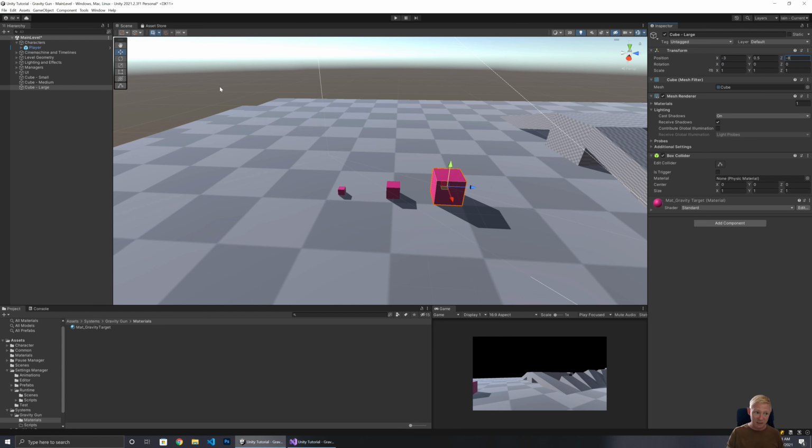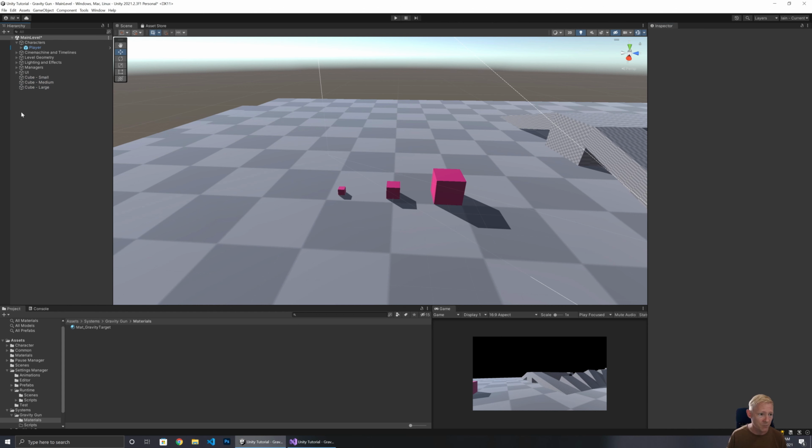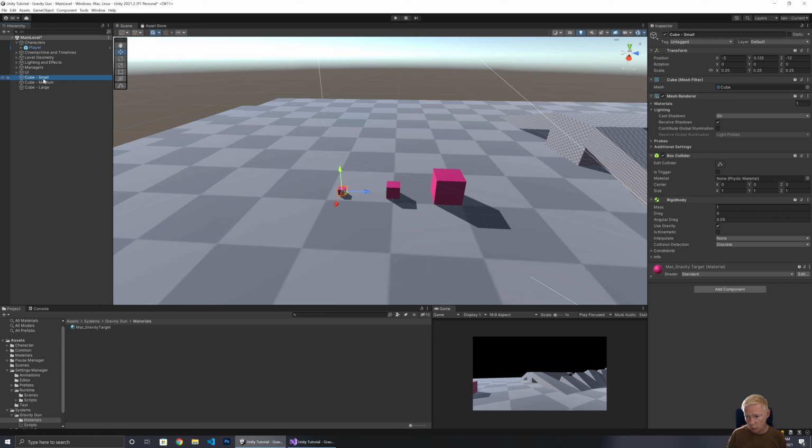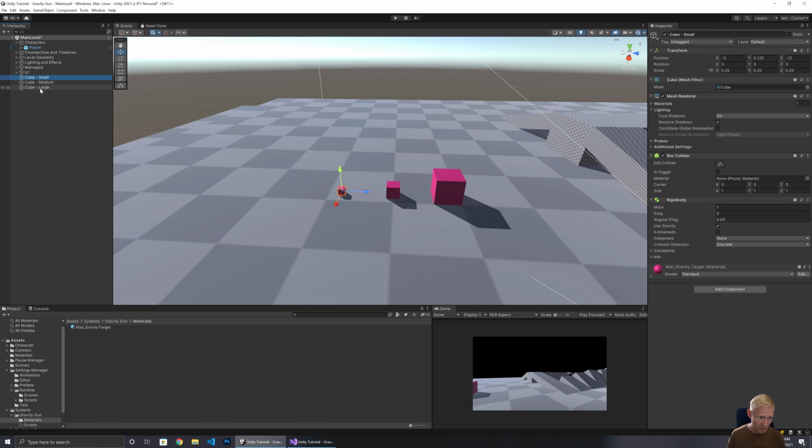So 3 different sizes. We'll attach a rigid body to each of these. Because we're going to be going via the physics system, any of our ones are going to need a rigid body on them. So small, we'll leave at 1 kilo. Medium, I'm going to make 5 kilos. And large, I'm going to make 20 kilos. So that's good. We've got our different cubes that are going to be viable targets.